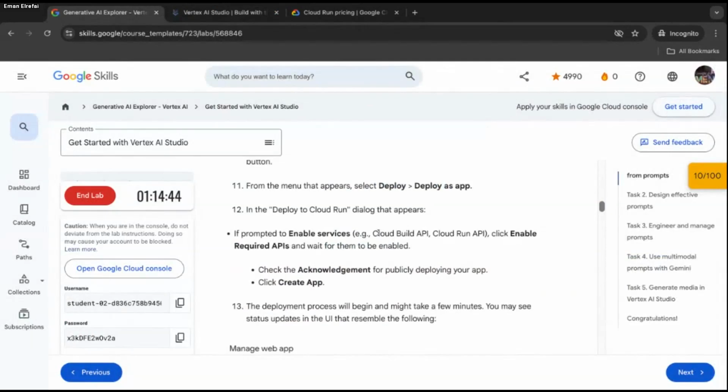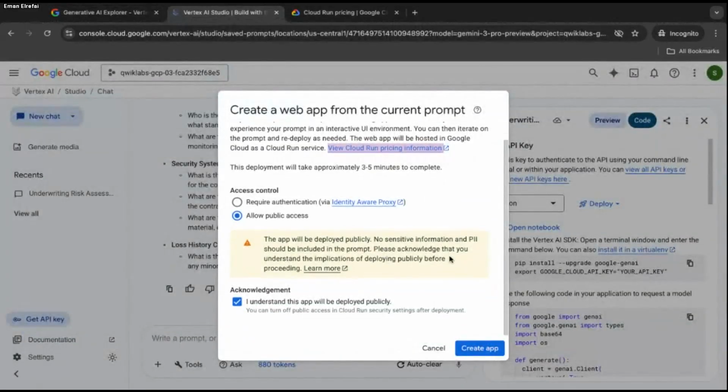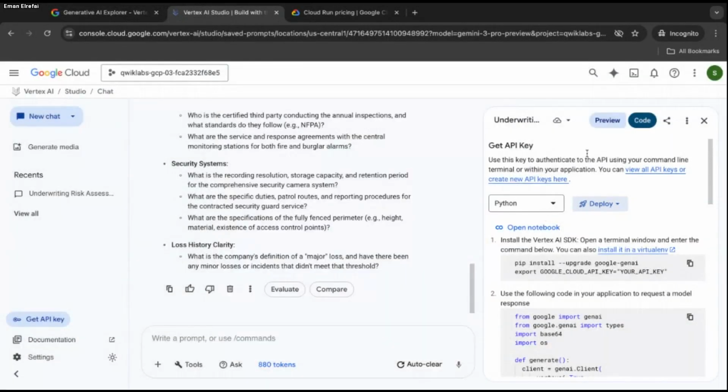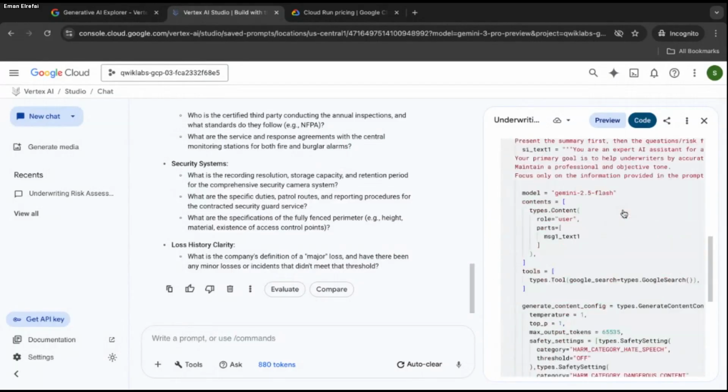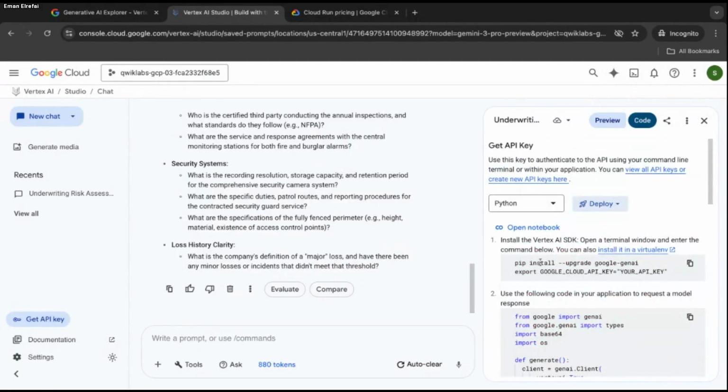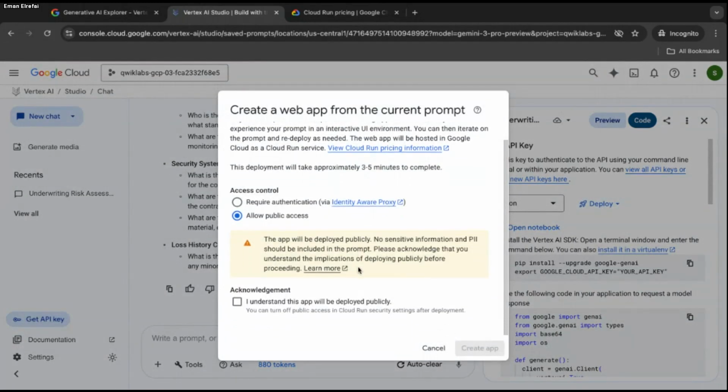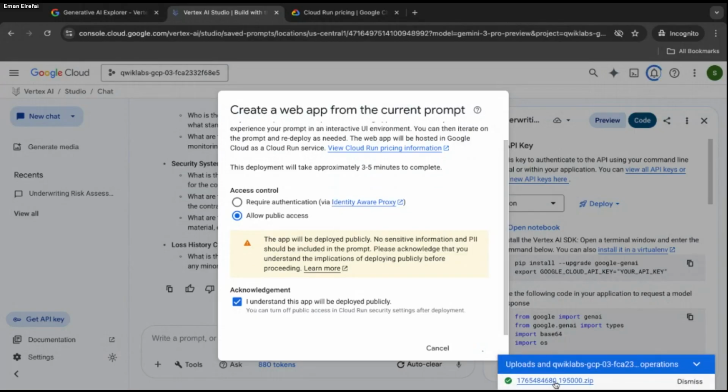So after the steps where we select deploy and deploy as app, in the dialog that appears, let me go back again here. You can see how to code it and how to open a notebook. But here I will choose this, and this will deploy it publicly. And here I create the app.